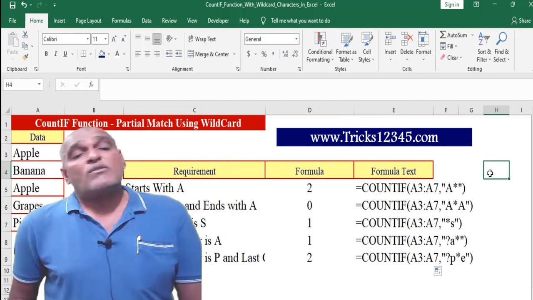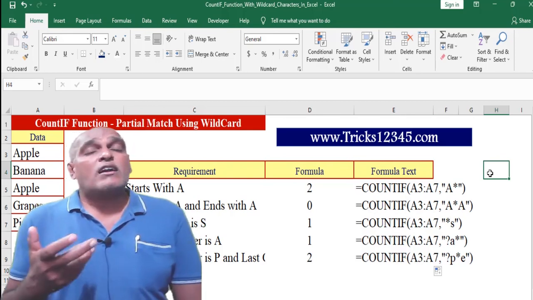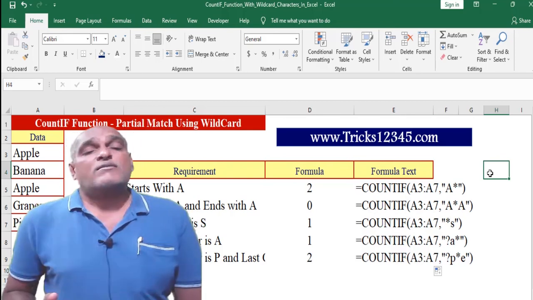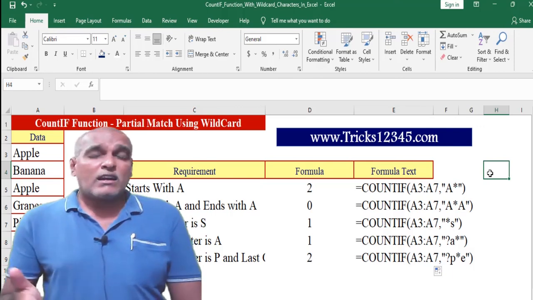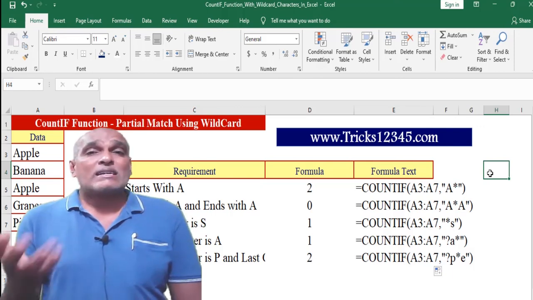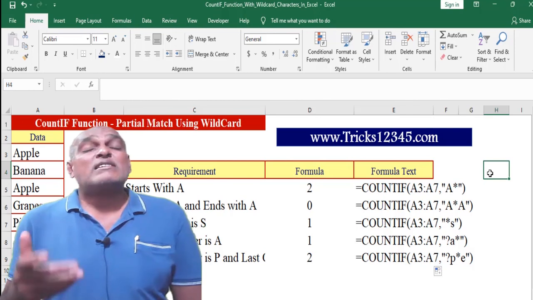So in this way, we can use wildcard characters in CountIF function. Wildcard characters are useful to extract the output based on partial match of the data.